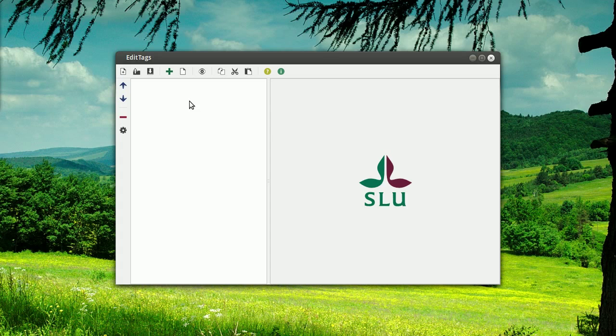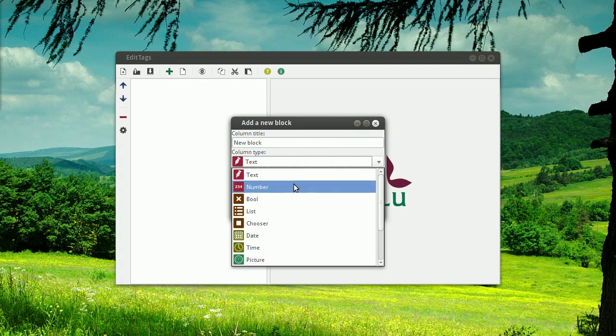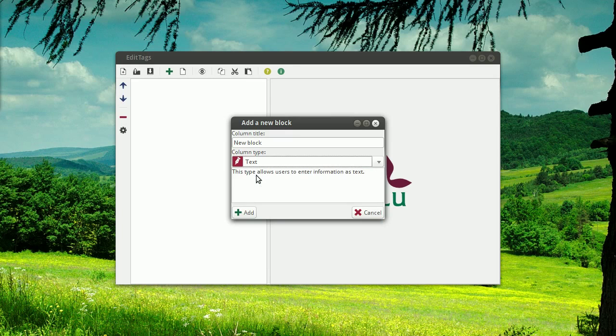Let's start by adding a field to this empty document. This is done by pressing the plus icon on the top toolbar, which brings up the New Block dialog. There are 11 different types of fields that you can add, but for this presentation I will begin with a simple text field. However, selecting any type of field in this dialog will show you a short description of what that type of field does.